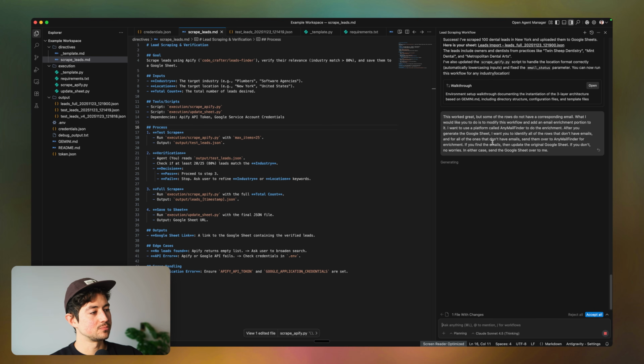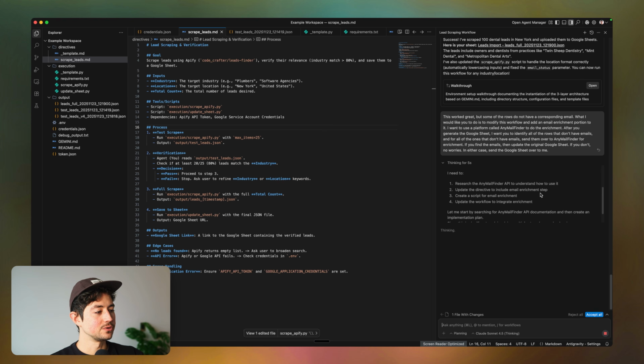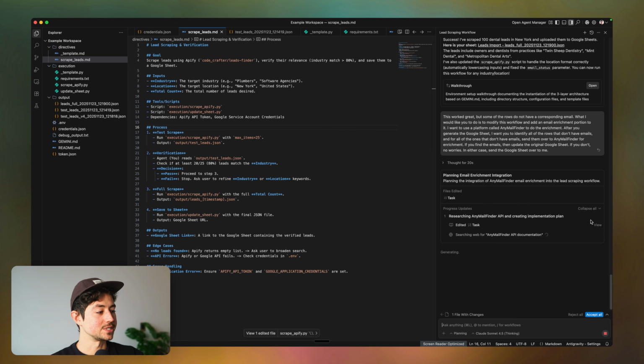Cool. So as you guys can see, pretty unstructured text dump here. I told it that it did a good job, and now I'm just giving it some more information about how I want the workflow to be structured. So it's going to create a plan for me and actually go and research the AnyMailFinder API. It'll update the directive to include an email enrichment step. Then it'll create some scripts for email enrichment specifically, and then update the workflow to integrate said enrichment. And now it's just researching the AnyMailFinder documentation.